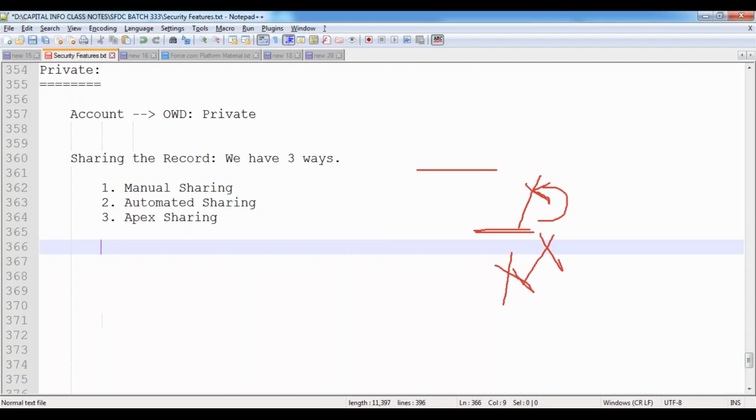Upon sharing the record, we have three sharing mechanisms available in Salesforce. First one is manual sharing, second one is automated sharing, third one is Apex sharing. Now let me explain the architectural concept of sharing, and then I will show you the practical part.